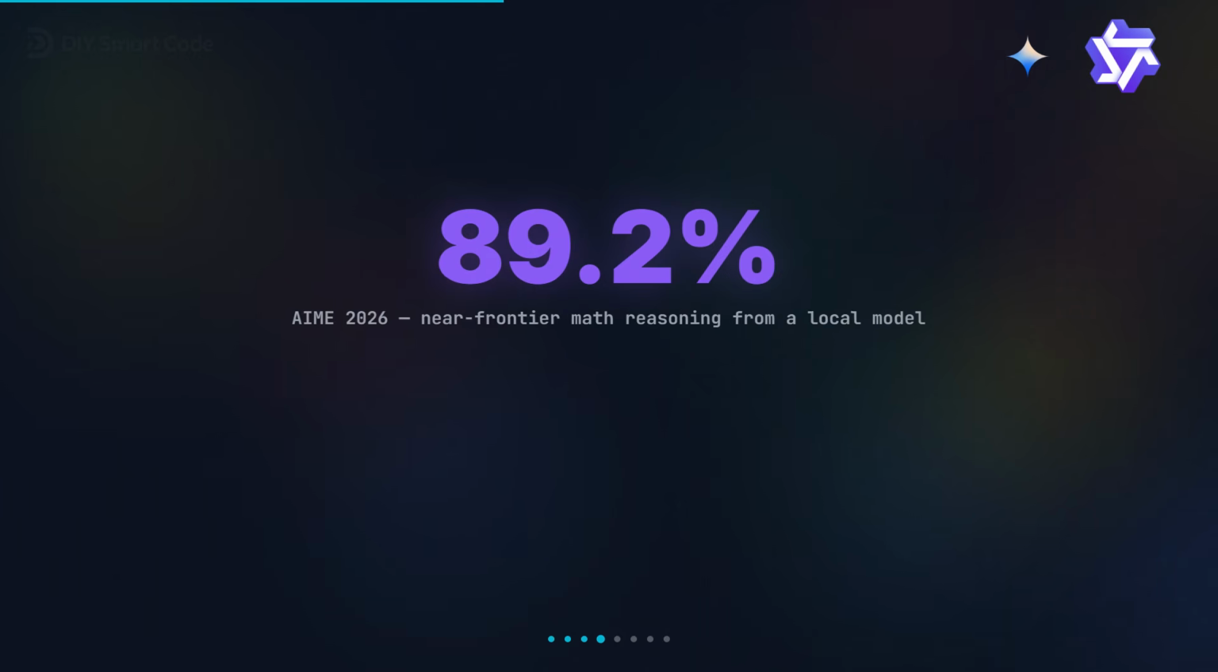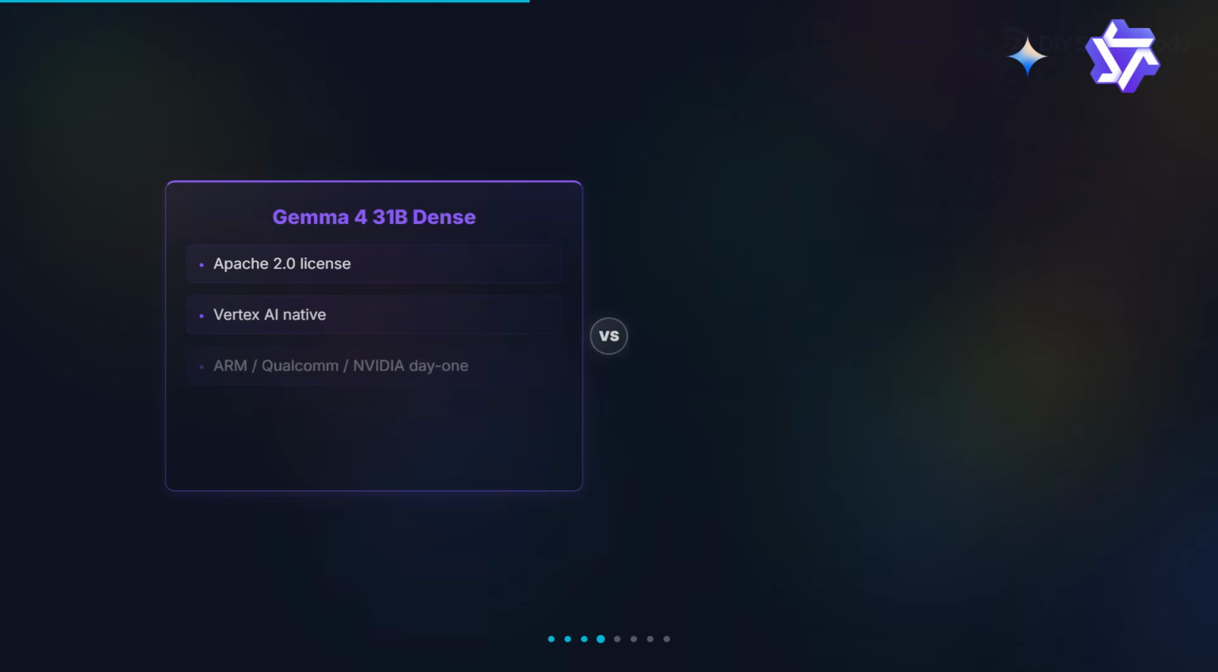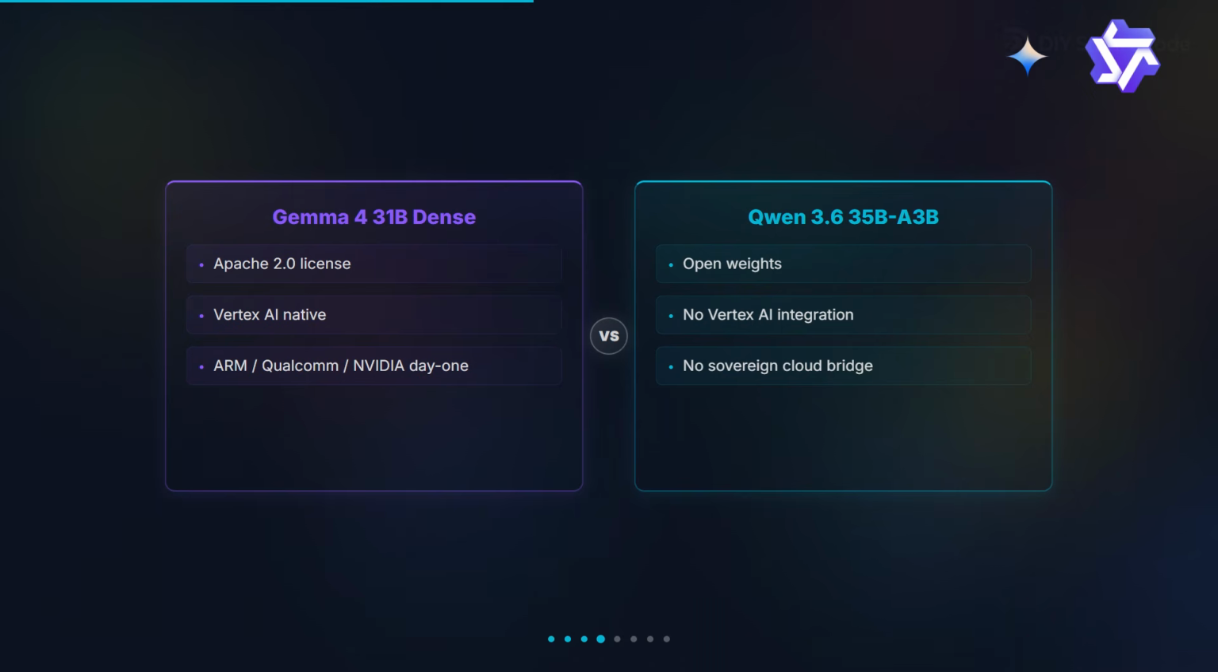Second, math reasoning. Gemma 4 31B scored around 89% on AIME 2026. That is near-frontier mathematical planning from a model that fits on a single consumer GPU. A year ago, the same family was getting 1 in 5, right? Third, if you need Apache 2.0 licensing, Vertex AI for sovereign cloud deployment, or day 1 ARM and Qualcomm optimization, Gemma 4 is the only local choice right now.